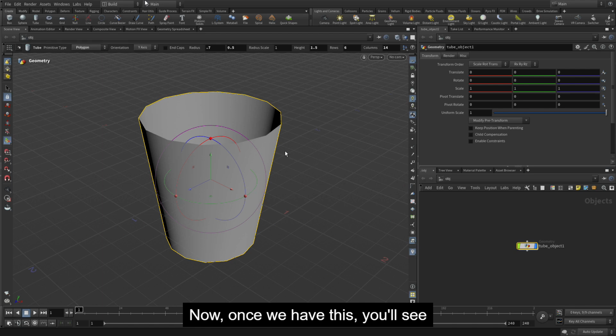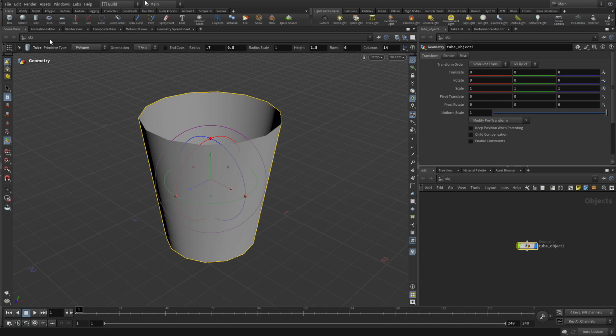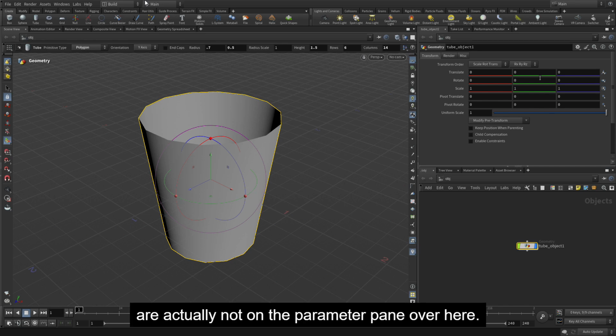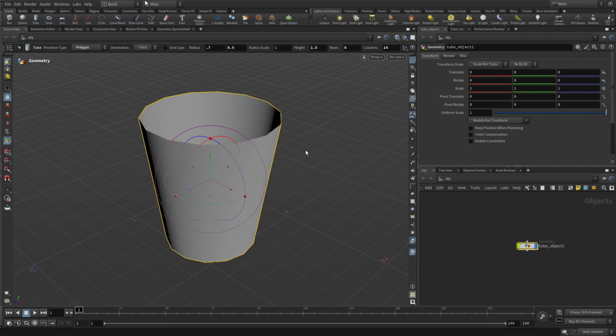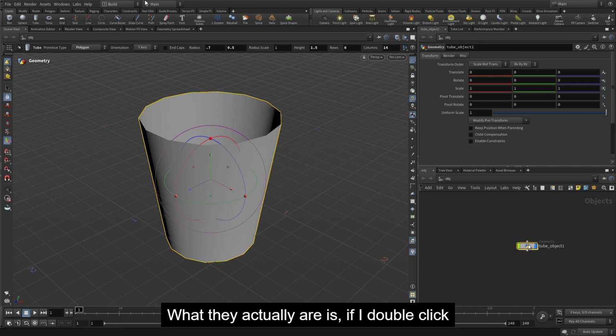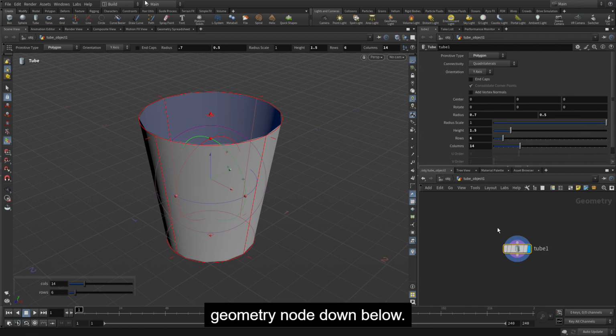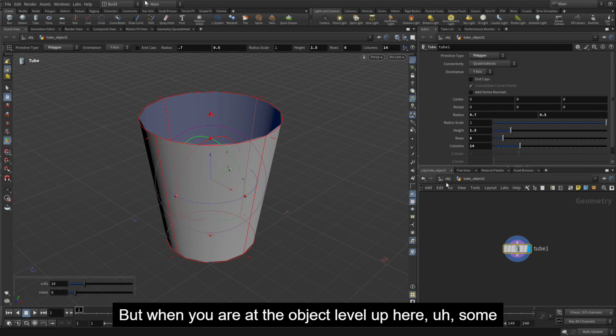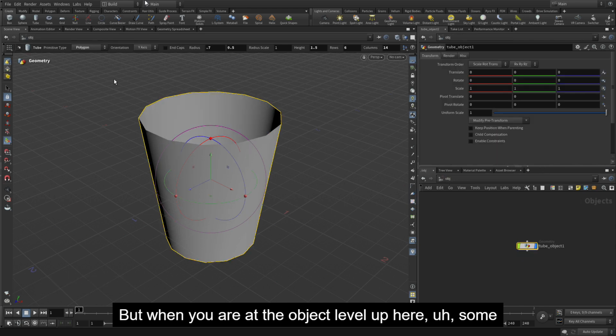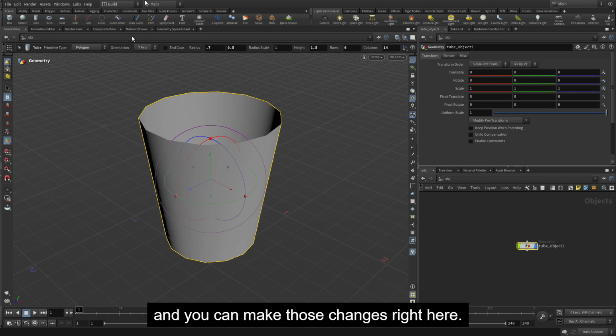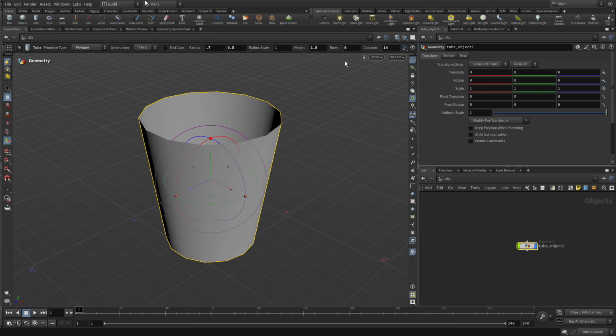Now, once we have this, you'll see that these parameters up here are actually not on the parameter pane over here. What they actually are is, if I double click to go into there, those parameters exist on a geometry node down below. But when you're at the object level up here, some of those parameters get promoted up and you can make those changes right here. So usually it's only from the very last node at the geometry level.